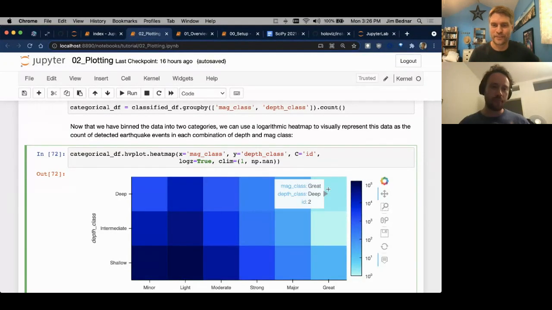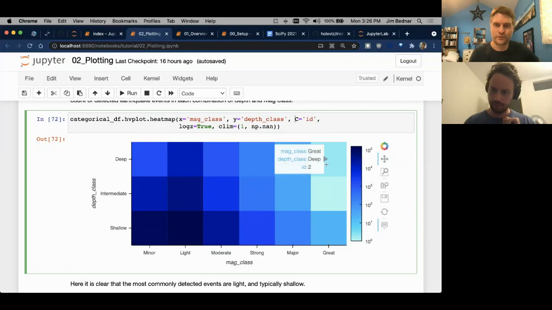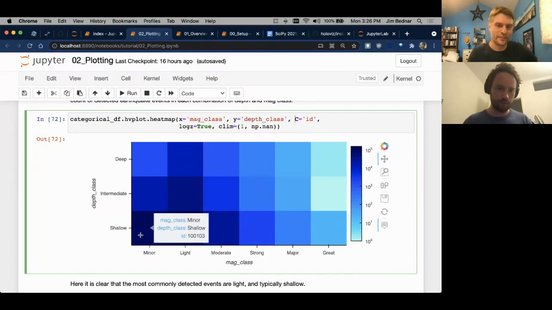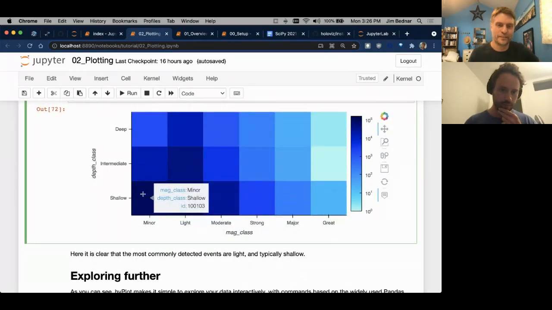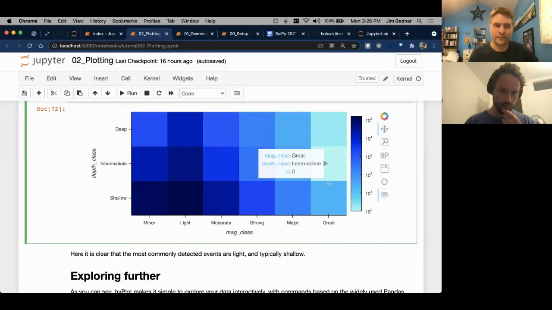Anyway, it is a heat map, and these are counts. This is the color map for the counts. There are very few great deep events, and then there are very many minor shallow ones. So this is by far the most common kind that are recorded. These might be the ones that you hear about, and then these are rare.